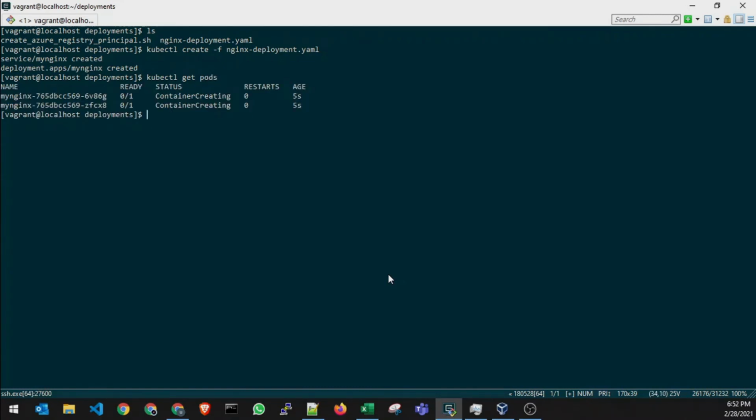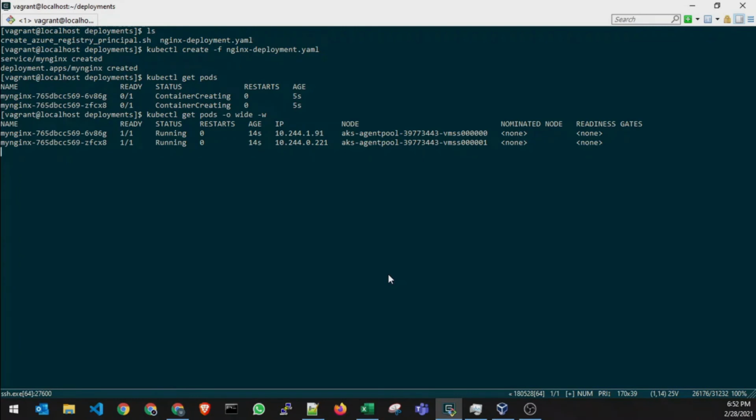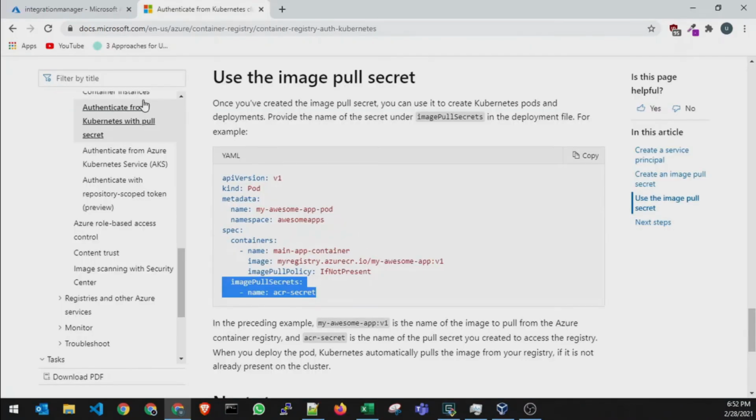See, now it's going to ContainerCreating, no more error. We can use this command. If you have seen my old videos, you will know. To watch our containers, we can use -w. -o wide is to give more information about our pods. So both the pods are running fine.